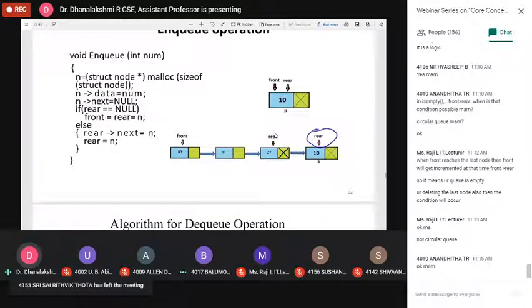Any doubt on this enqueue operation using the linked list representation? First check whether the memory allocation succeeded, then check whether our queue is empty or not. If it is not empty, in this case we enqueue the new node in this queue. Any doubts? Shall I proceed to the dequeue operation? Students, shall I proceed to the dequeue operation?